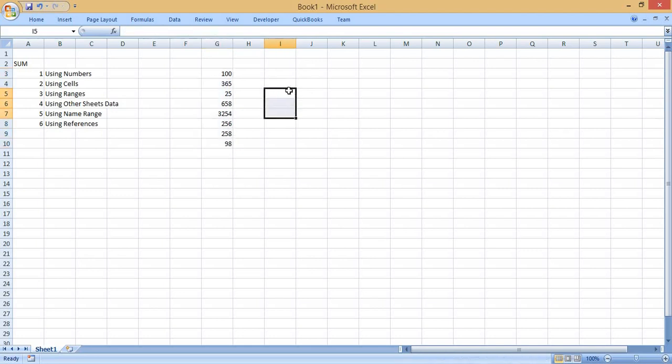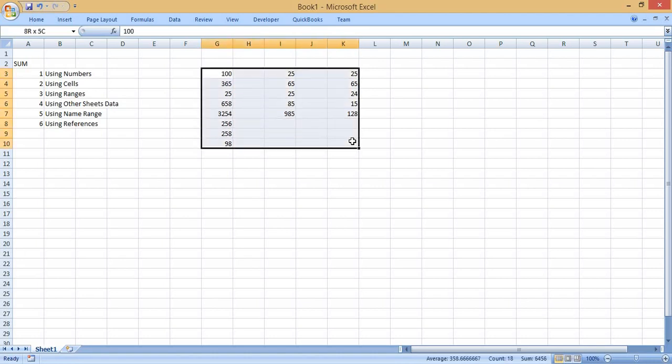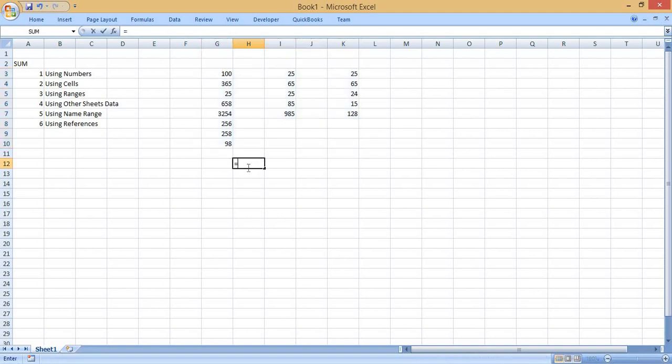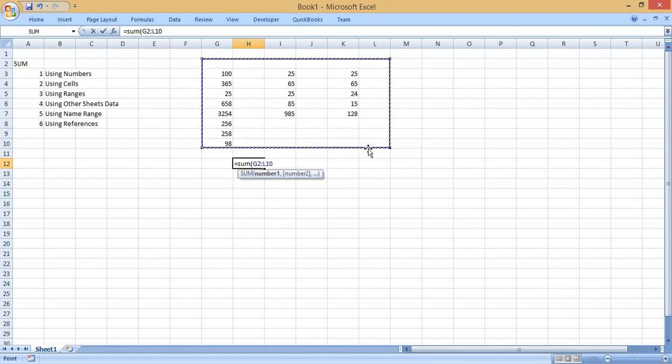If you have more range data, here it's only one range. Let's delete this. If you have more data, just like this, if you have another data range in there. If you want to add the entire 3 ranges, here you go. Your result is 6,456. If you want to get the answer over here, use the sum formula equal to SUM. Start the bracket. You can select the entire range. Right? Close the brackets. Press enter. G2 to L10.